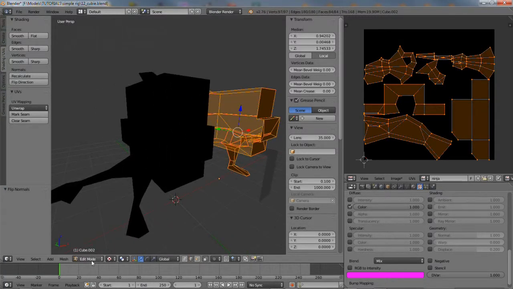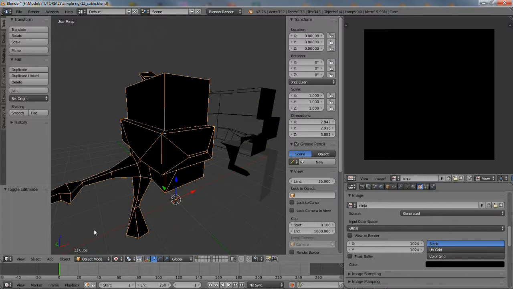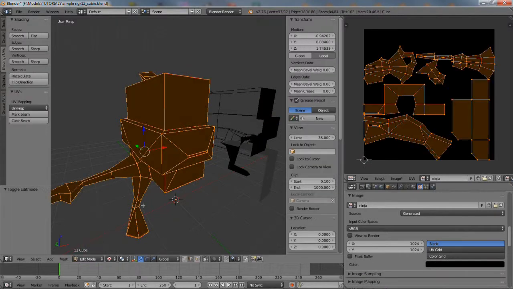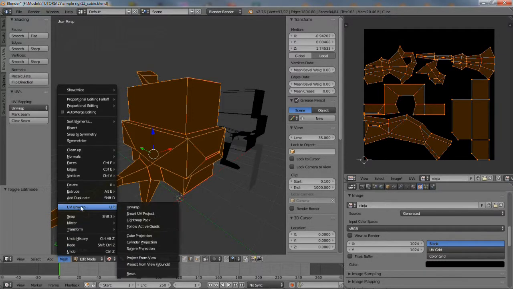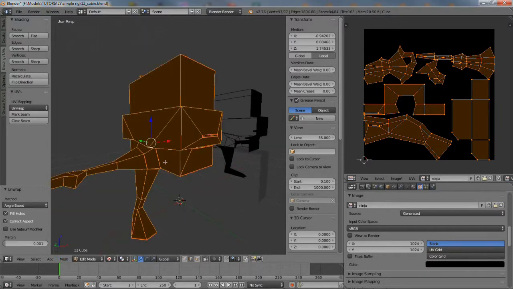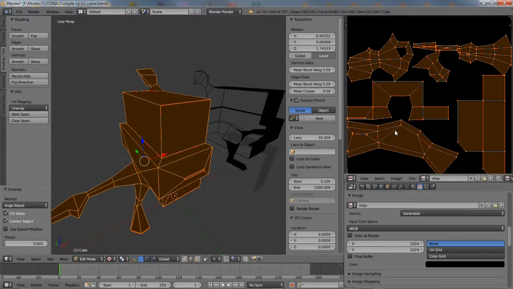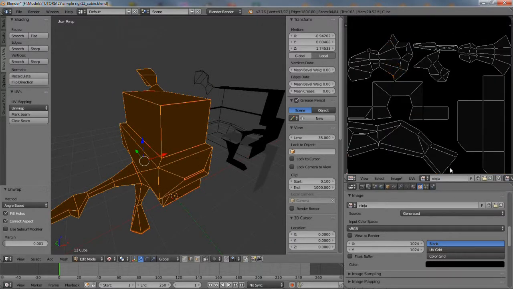Once done, select the original object and rebuild the UV map. So switch to Edit Mode, Mesh, UV Unwrap, Unwrap. This will fix any distortion that may have been present as a result of the object data not being fixed.